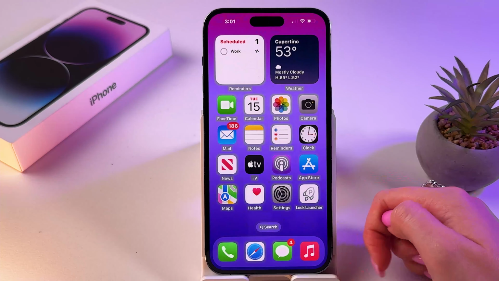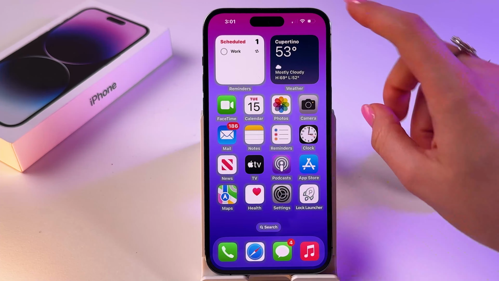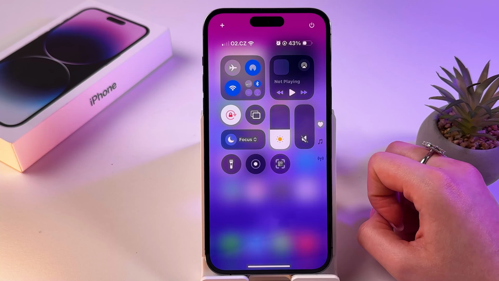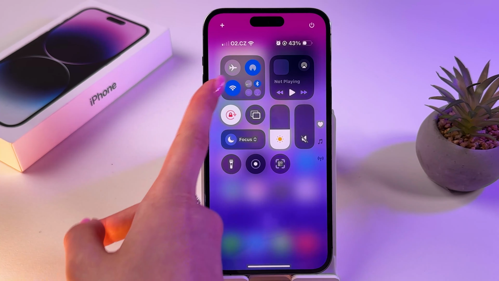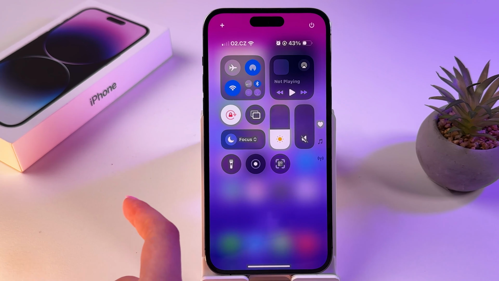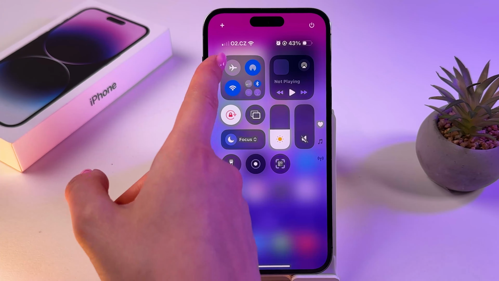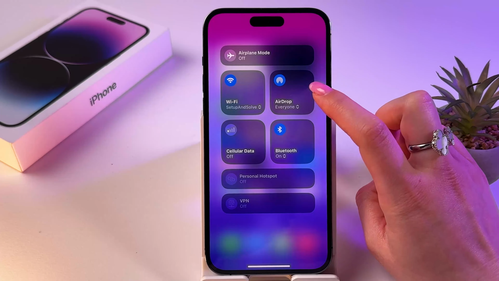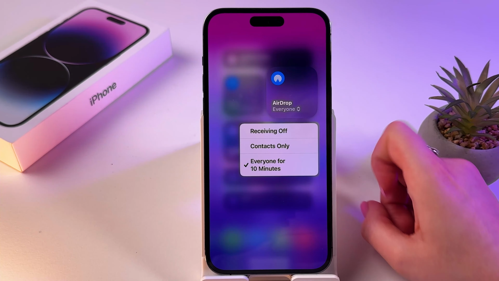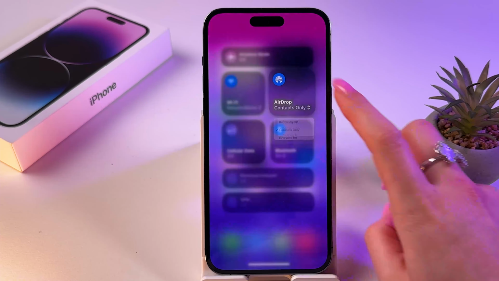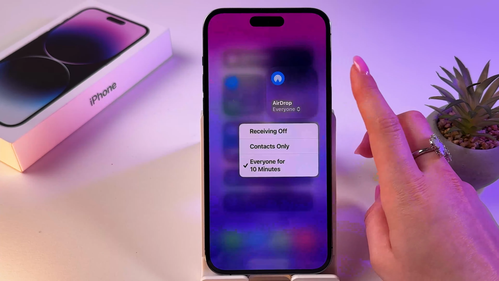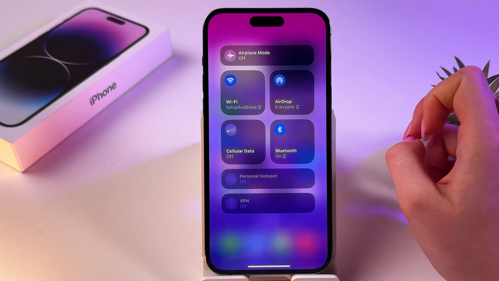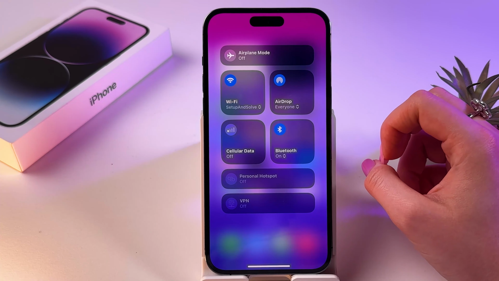Great, now the second way is through Control Center, so you can just swipe down from the top right corner to trigger it. Then tap on the square section with essential tools such as Wi-Fi and airplane mode, and you will see AirDrop. So again, choose either contacts only or everyone for 10 minutes. And also you will see that the icon will be blue when AirDrop is turned on.